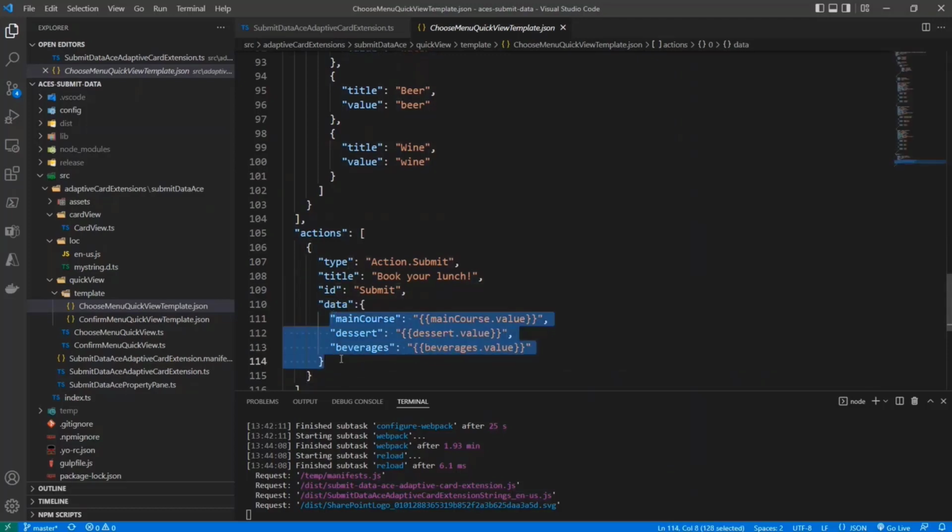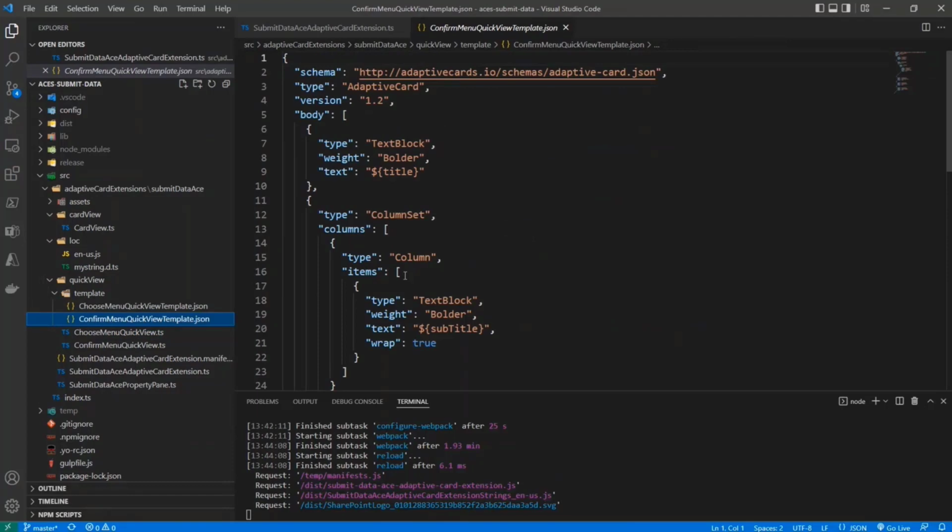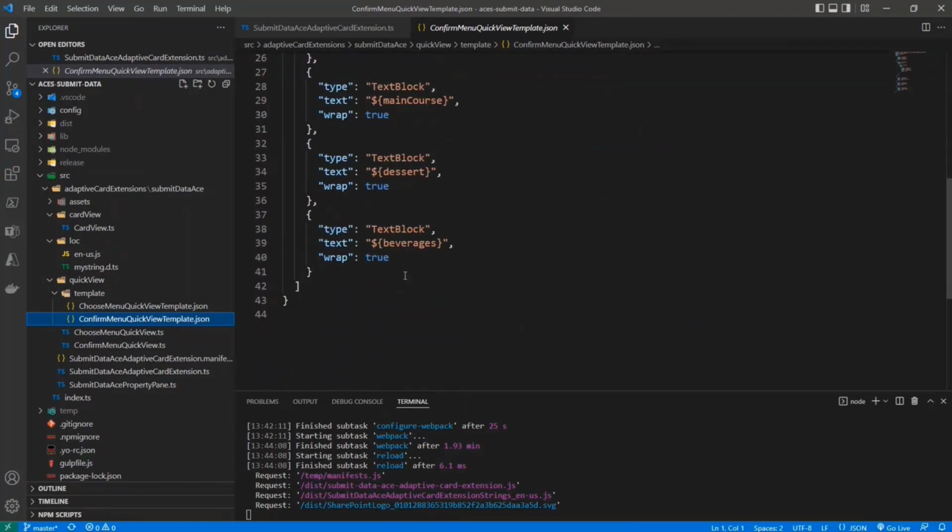Mainly, I'm creating a JSON object here, and I'm collecting the value of all of the fields that I've showed you before inside the structure of my data object, so that when I click on the submit button, the onAction event for the submit action will set the state of my adaptive card extension component to the choices made by the user. And then I can move to another quick view, which will simply recap the options.